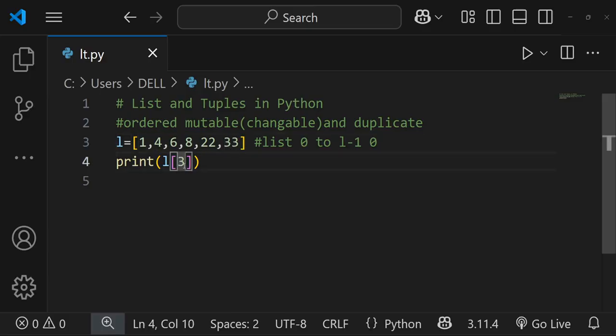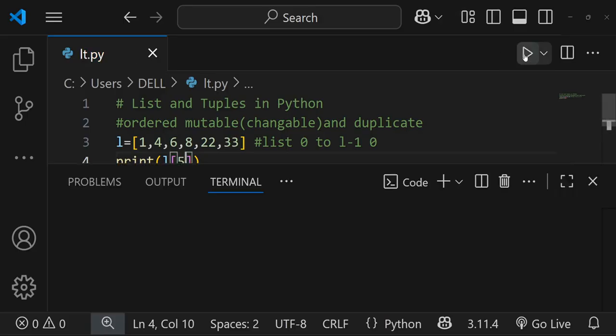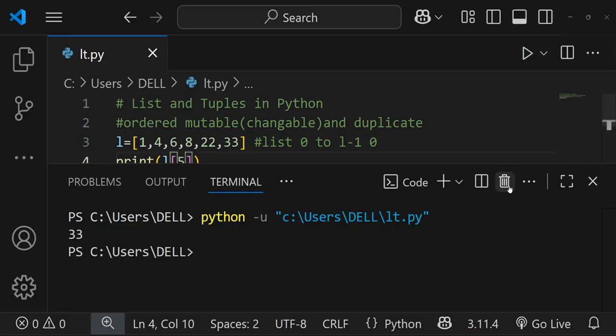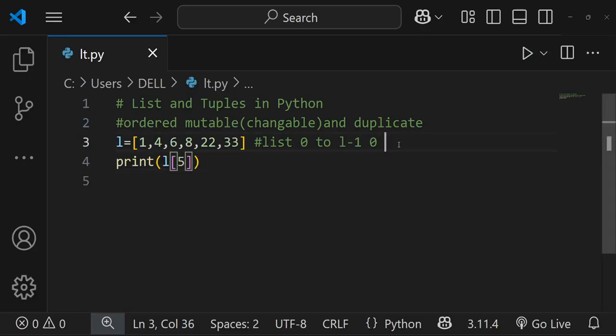If I say L of 5, that means indexing of 5, so I'll get the 33 value, isn't it? So there is another method also. Which method? That is called forward indexing and backward indexing. So in Python, list and tuple have both forward and backward indexing.